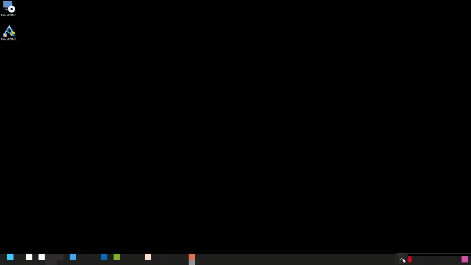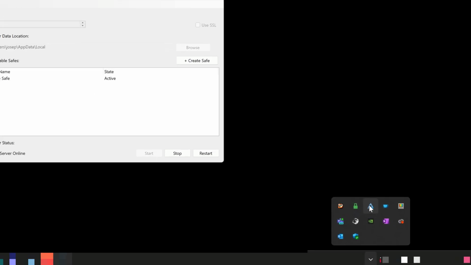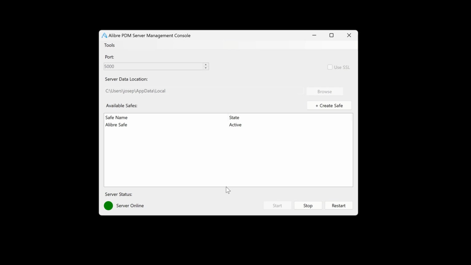I'll minimize this, and if we wish to make further modifications, we can go into our system tray and see that the console is available with the Alibre icon in the system tray. Now if we want others to be able to access this safe, we will want to set it up for remote access. We'll need to work on our users next.